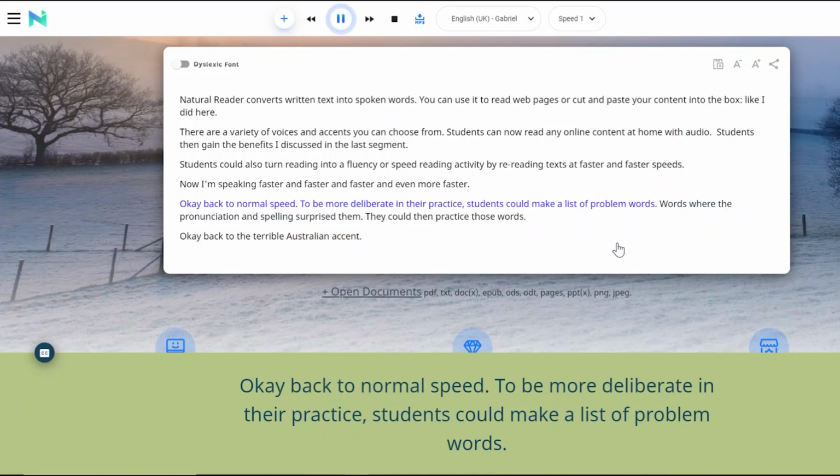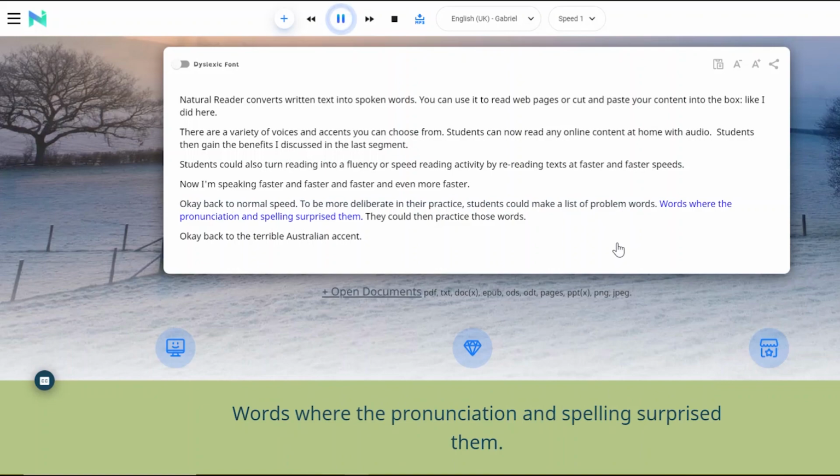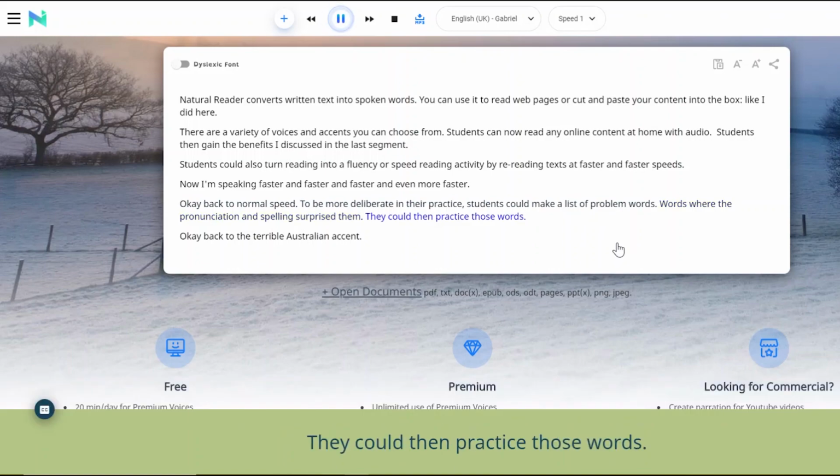To be more deliberate in the practice, students could make a list of problem words. Words where the pronunciation and spelling surprised them. They could then practice those words. Okay, back to the terrible Australian accent.